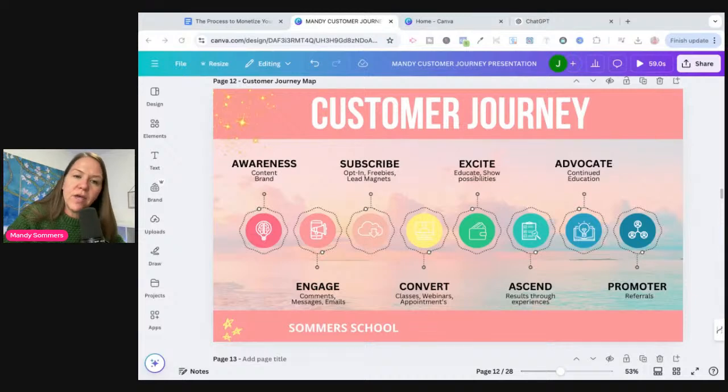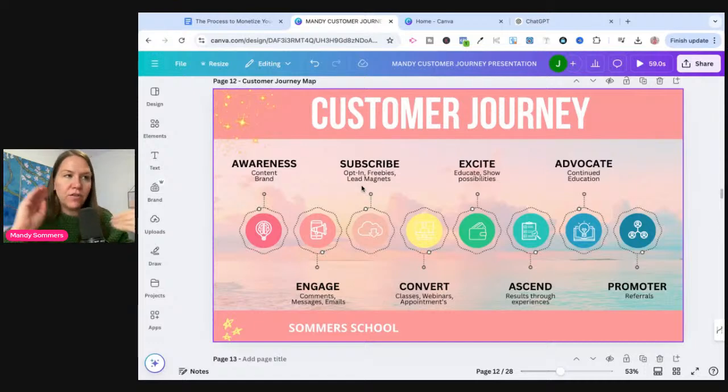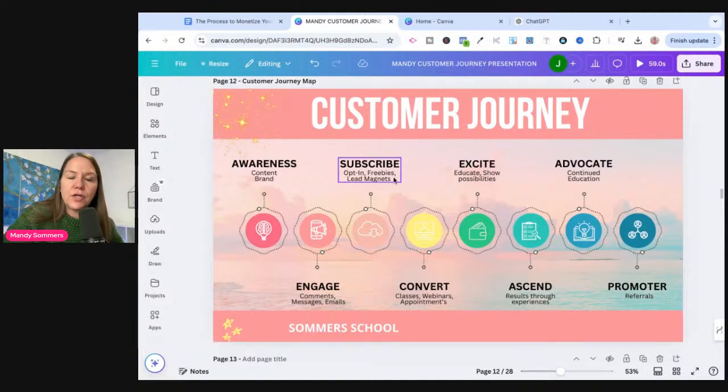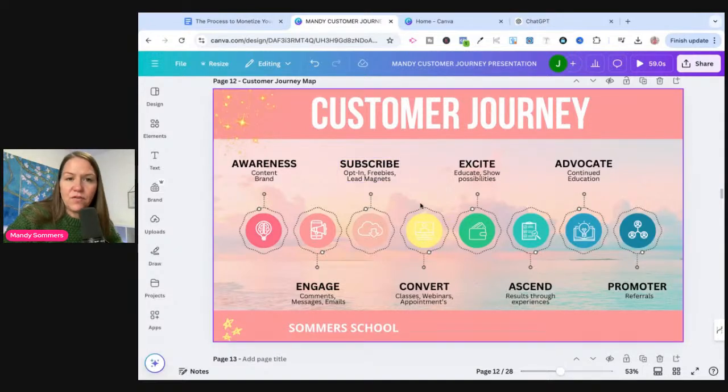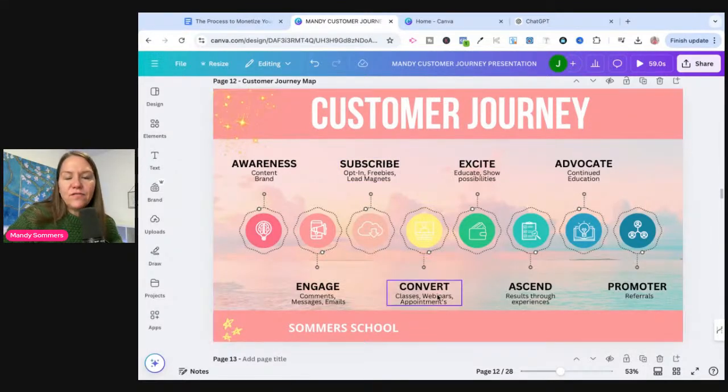And so that subscribe portion is exactly that first really micro commitment where they give you their email, their phone number, something, and then you give them something free in return. We call these opt-ins, freebies, lead magnets. And then from there, this gives you the opportunity to nurture, to follow up with those people and to build a relationship.